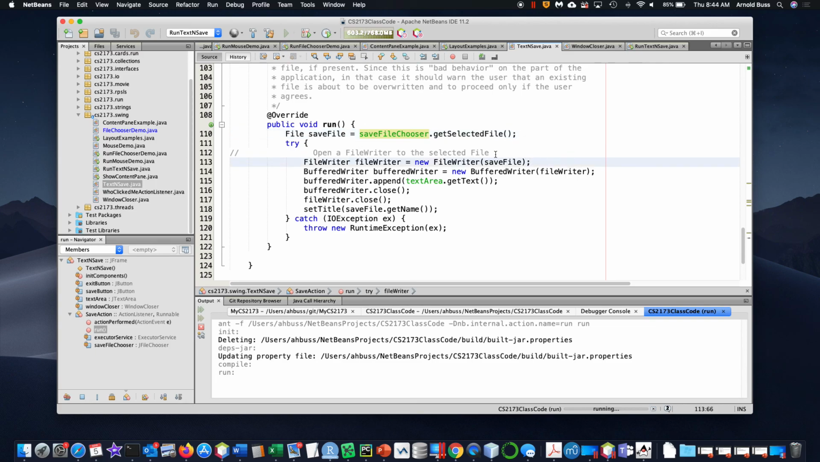So now how did we write stuff before? Well, we had a file writer, which created a writer from the file object, and then a buffered writer, which created a buffered writer from another writer. And then we're just going to append the text from the text area. Then make sure we close all of our stuff.